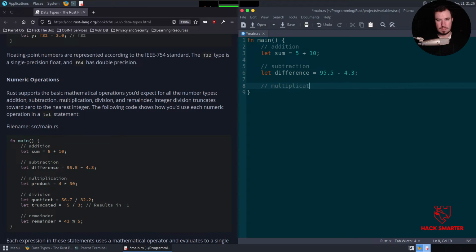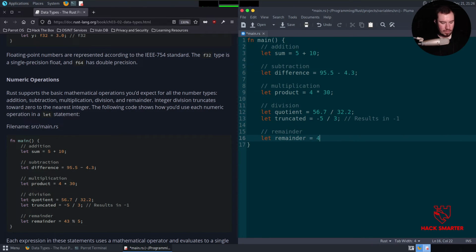Multiplication. If I can type, let product equals 4 times 30. And division, let quotient equal 56.7 divided by 32.2, like that. And let truncated equal -5 divided by 3, which results in -1. Okay. And finally, good old remainder. Let remainder equal 43 modulo, whatever that thing is called, or percent sign, like that.